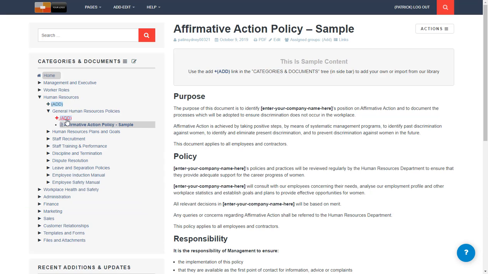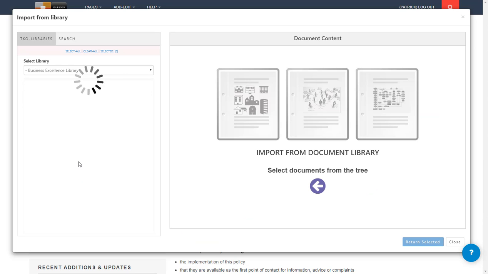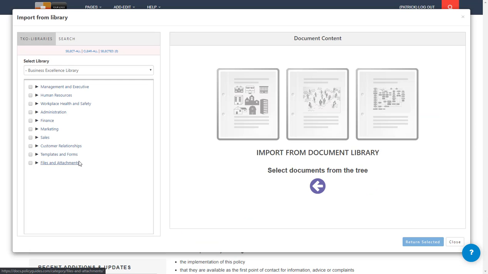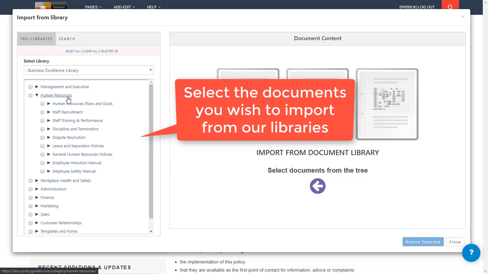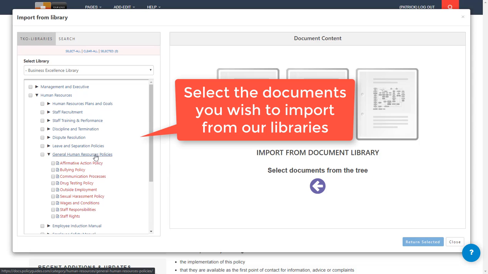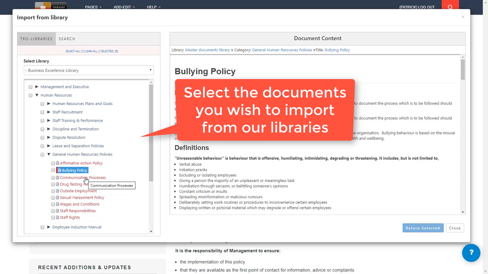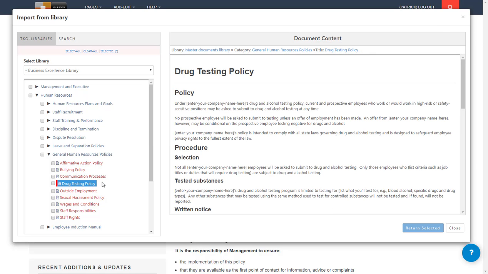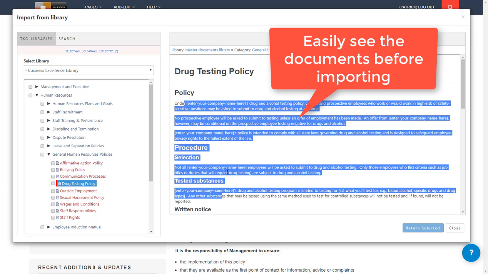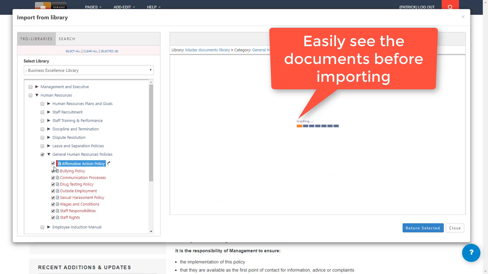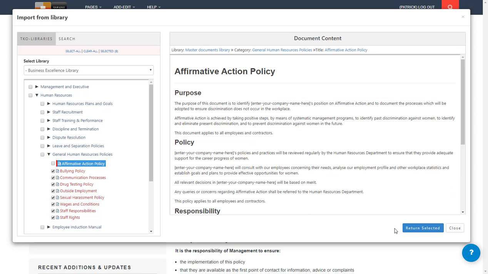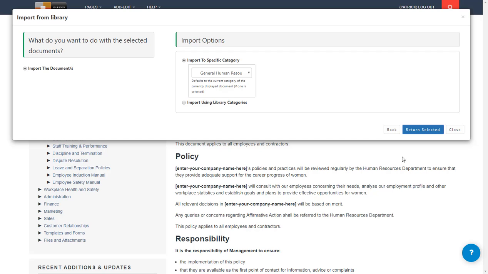Today I'm going to show you our new import from library feature. This is it on screen now. I'm opening up our import from library dialog and I'm simply viewing all the content in the library, and as I click on a document I can view the document and then I can select off which documents I want to import into our system.